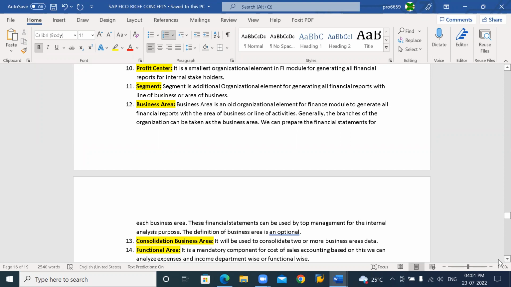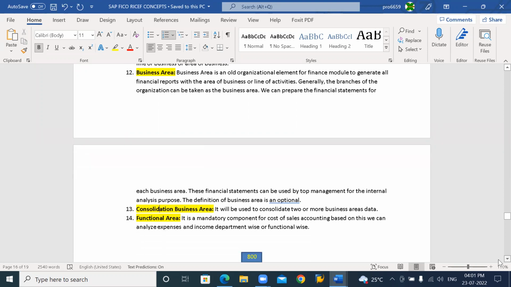Next one, functional area. Write it up: it is a mandatory component. Functional area is a mandatory component. Cost of sales accounting.